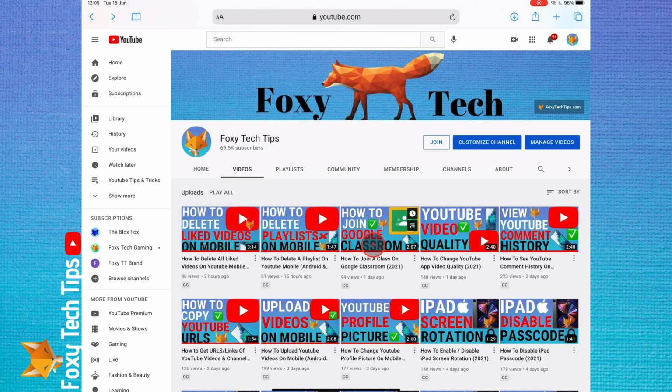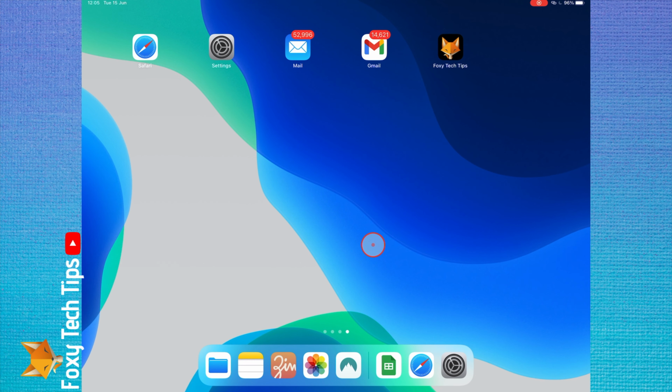Dark mode is easier on the eyes and most people think it looks better. Here is how to enable dark mode on an iPad.